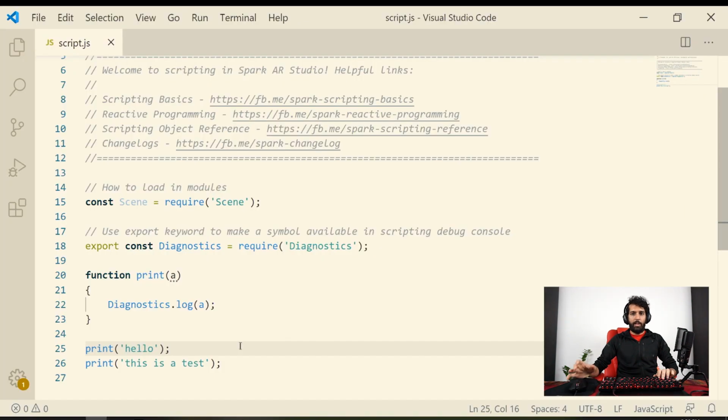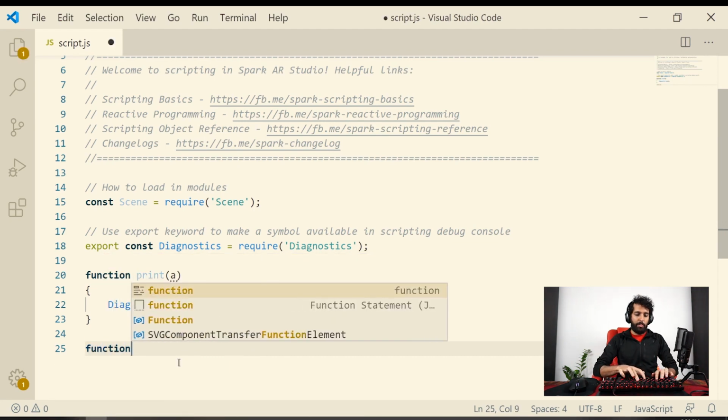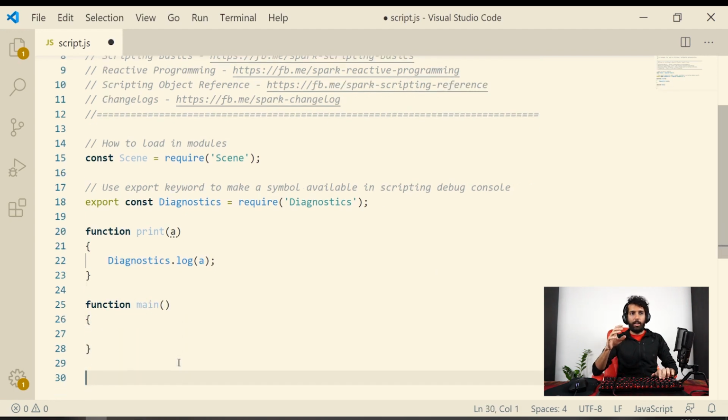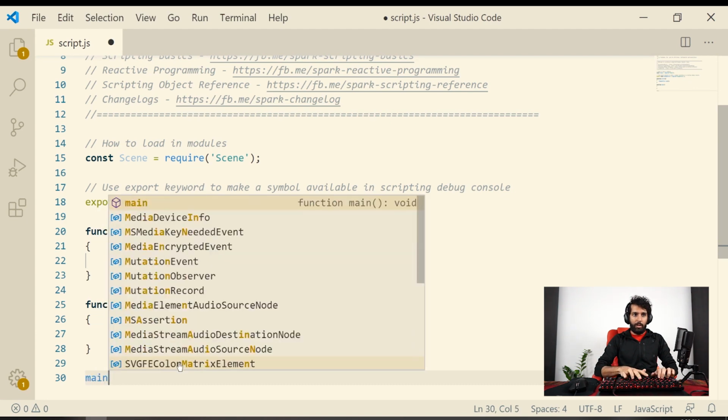Okay, so now let's try and create the actual effect we had in script. So I'm just going to delete these. So what I like to do when I create a new effect is to create an entry point function, which is called main. And this serves as the entry point to your effect. You don't actually need this, it just makes it easier to organize the code a bit better. And what we'll do is call this function here.